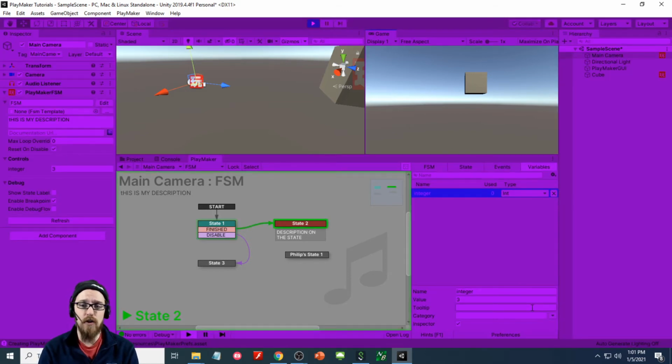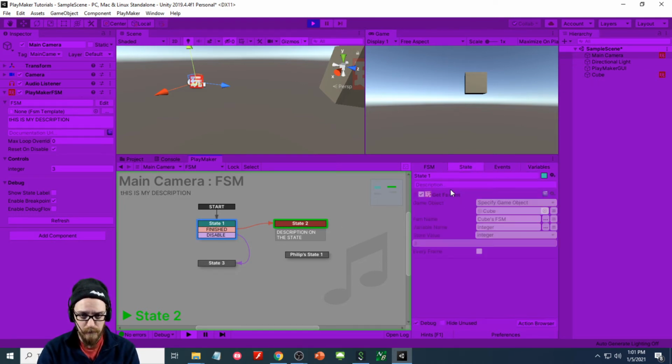So remember, the cube already knows that it's a 3, and now you can see that when this main camera started, it went to the cube's FSM, looked for the integer variable, and stored it into a new integer variable on the main camera. And we can also see it over here in the inspector. Now, you don't have to do that, but it might be useful for you to see it over here.